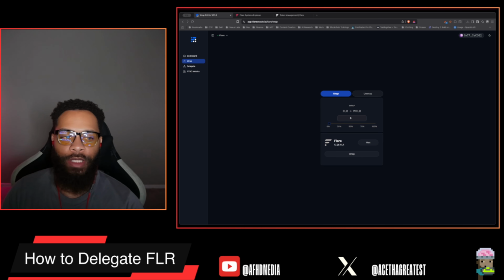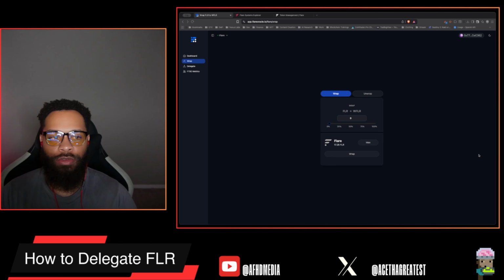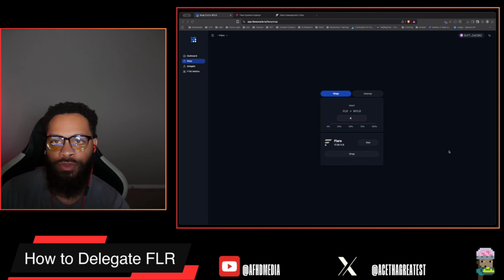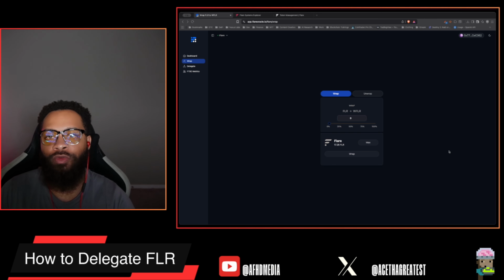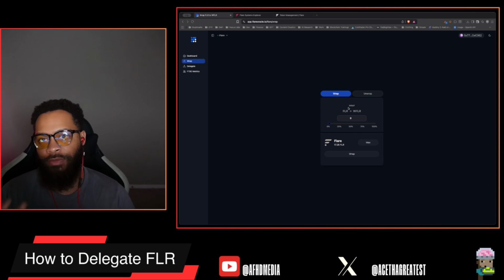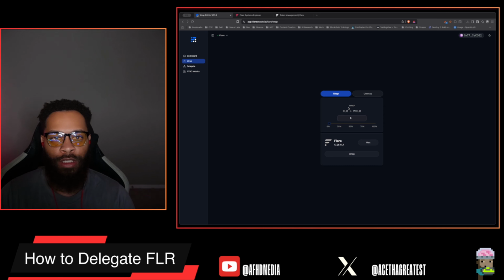So, the first step to delegating your Flare is to actually wrap it. You cannot delegate Flare in its normal state. You actually have to turn it into wrapped Flare first before you can delegate it. There are several applications in the ecosystem that make this process easy.